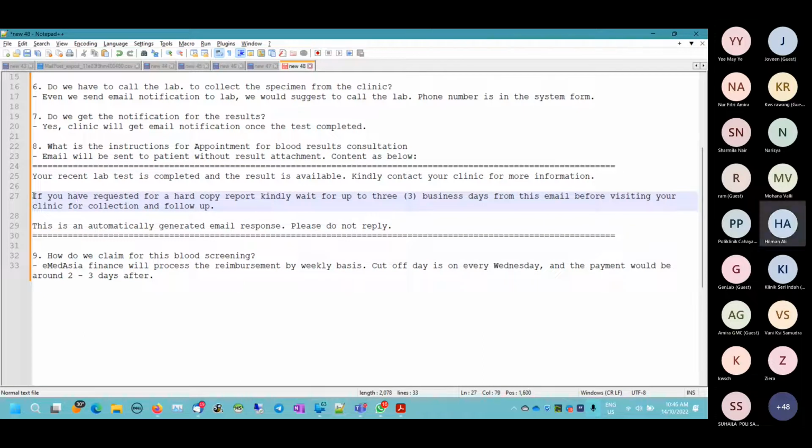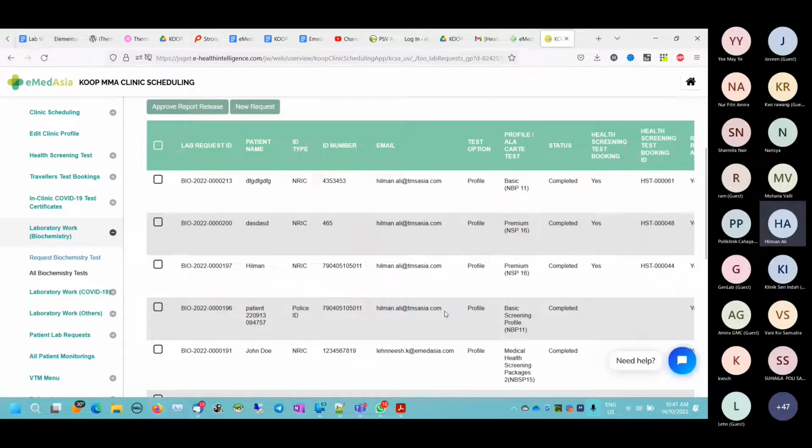If they request for the hard copy, we also add this: 3 business days. This is automatically generated. I would believe that the patient would usually call the clinic and ask whether they can come already. Or since the clinic also receives the notification, the clinic can call the patient saying that it has been completed, you can come within 3 or 4 days, okay?